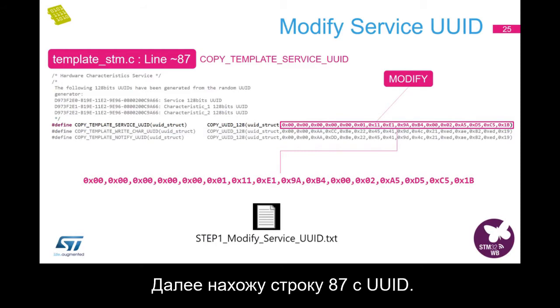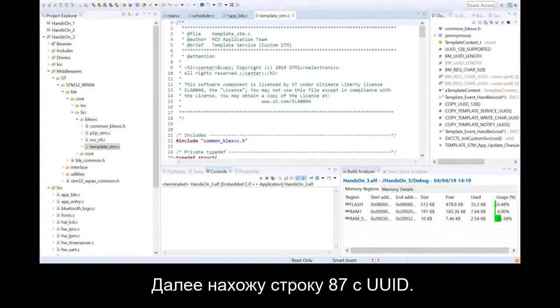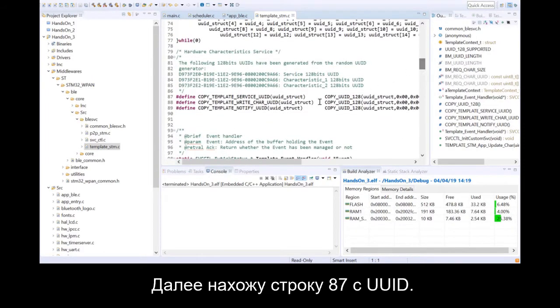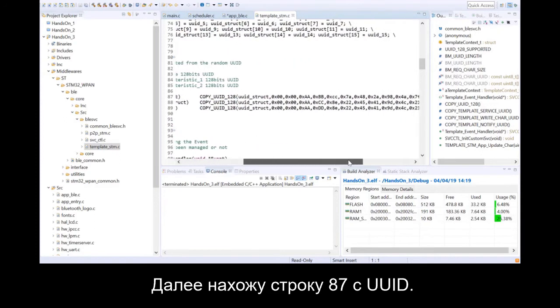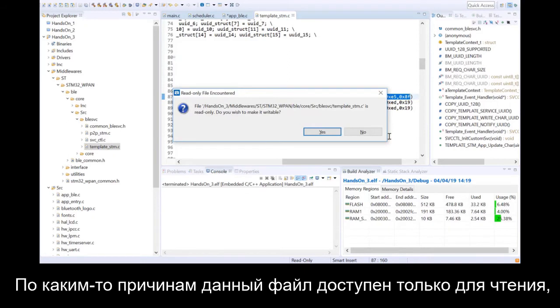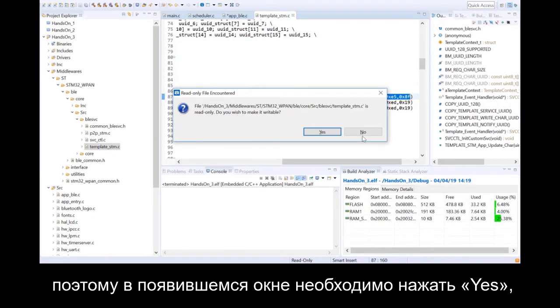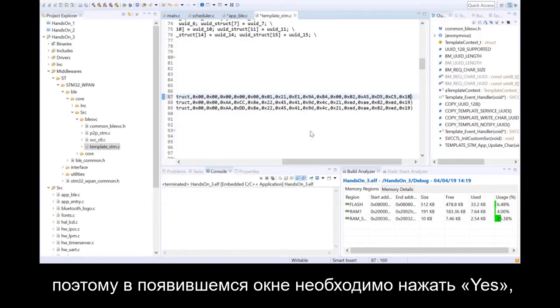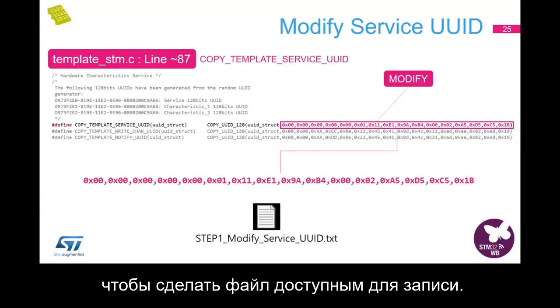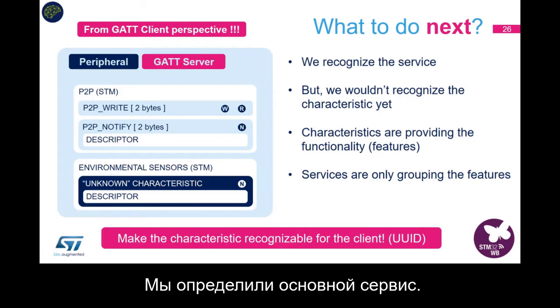And then in our code at line 87 of this file, we will find our UUIDs. There it is. If I scroll to the right, I need to replace this numerical string here. For some reason the file is write only, so we have to say yes to make it writable. Again, that's just a safety feature of the file. So now my new UUID has gone in, and that's defining our primary service.